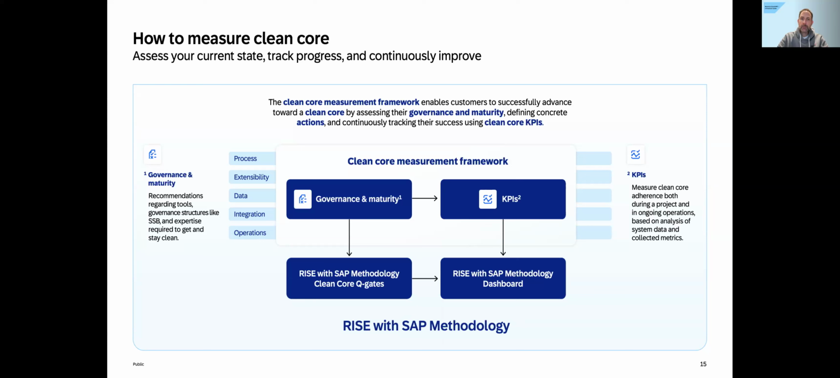The KPIs in process standardization are not yet part of the RISE with SAP methodology dashboard, but they are planned to become part of it next year. There's a roadmap where, step after step, we add additional KPIs in the different clean core principles to the RISE with SAP methodology framework. So as you can see, we're not just having an idea about clean core, but we're also trying to give you something in your hands that you're able to execute. The way you can execute it is the Clean Core Measurement Framework with the governance maturity and the KPIs.